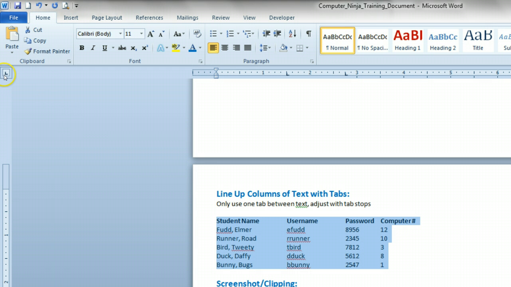Over here on my left hand side, instead of using the left tab, I'm going to click once, it turns into a center tab. Click once again, it turns into a right tab. Now that it's set to a right tab, I'm going to choose my computer numbers to line up over here. There, I like the way that looks quite a bit better, but I think I would maybe like my passwords to all be centered because they're all 4 digits.